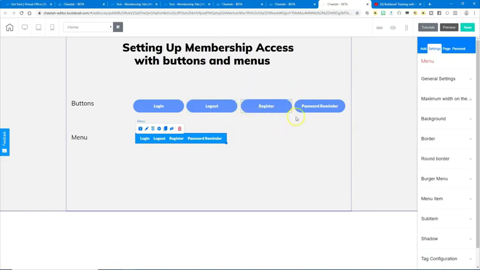Register typically goes outside of the membership area on a page that's not protected, because they have to be able to click this to register. Once they register, you can send them to the membership access, and there they can click to go into the membership area. And then, of course, you can put password reminder anywhere you want to. It can be on the outside of the membership area, inside of the membership area, or both.